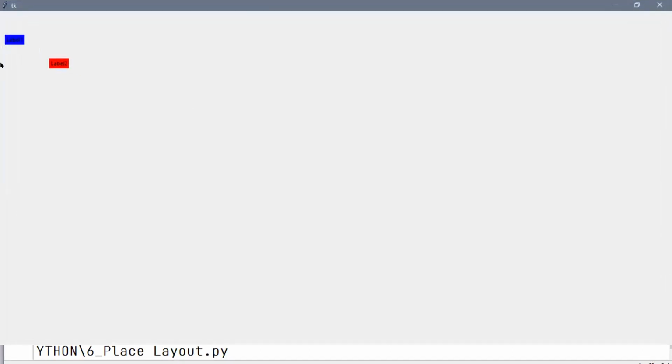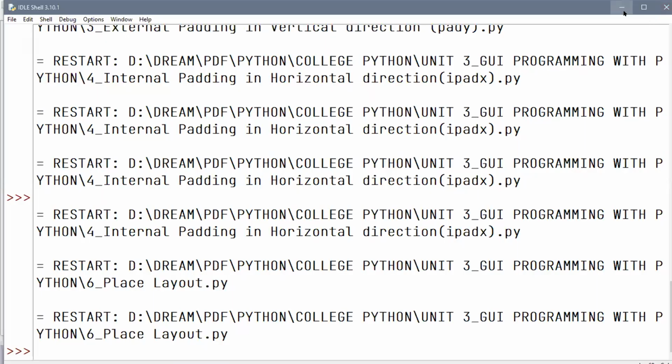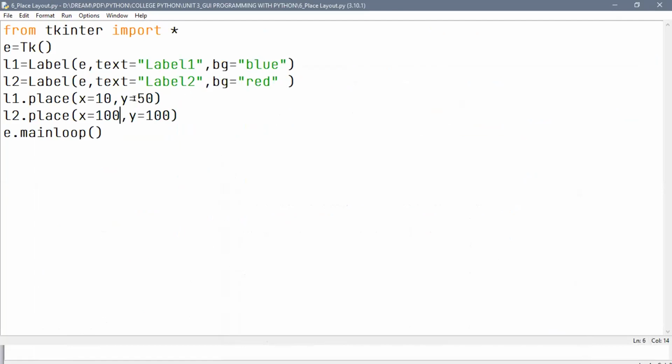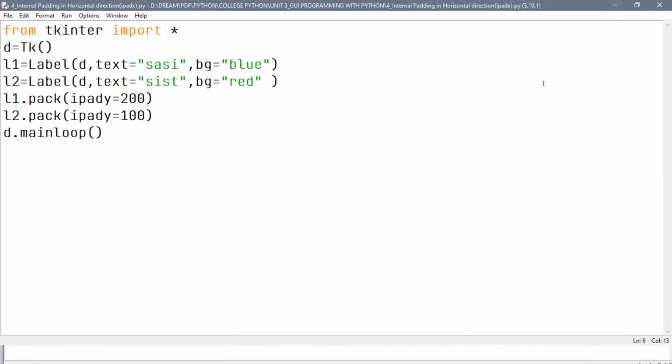Okay, label 2 is placed below label 1. So using the place layout manager, you give the correct coordinates and it will place the widgets there. Okay, this is the place layout manager, and now I go to the grid layout manager.